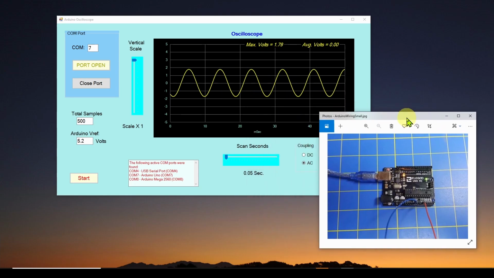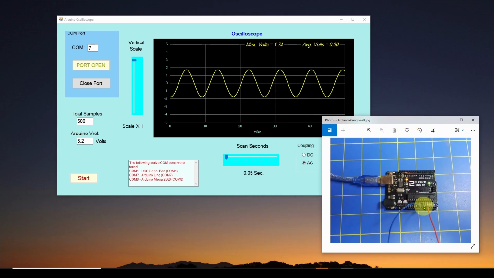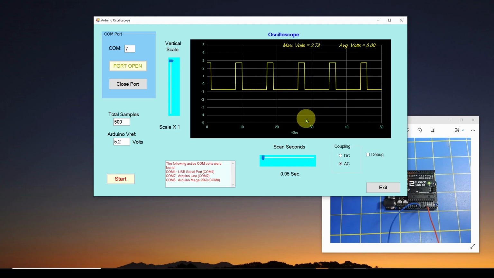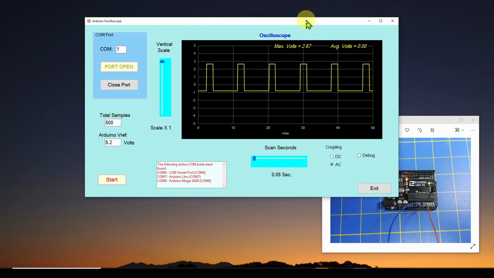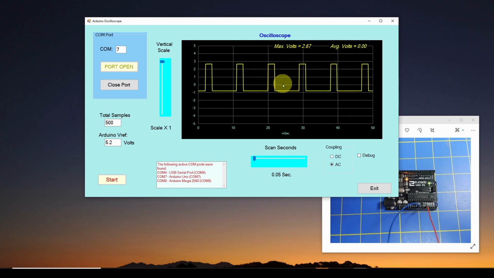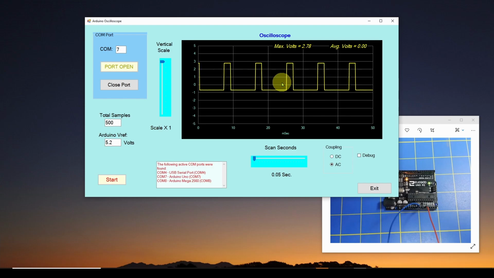You don't need anything special. And it basically just samples that input waveform and sends the data over the USB. And this application just takes that data and continually updates this screen with an oscilloscope trace of that input waveform. And you can see I can change the waveform on my function generator, and it updates on the scope, and you can see it's a fairly fast response.